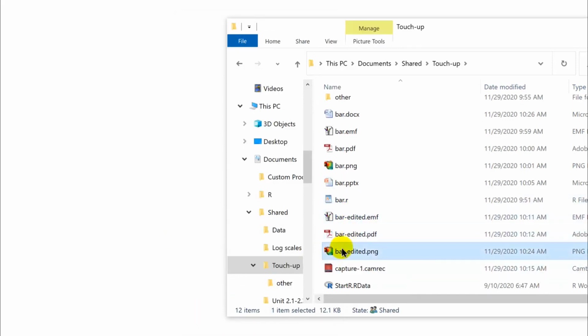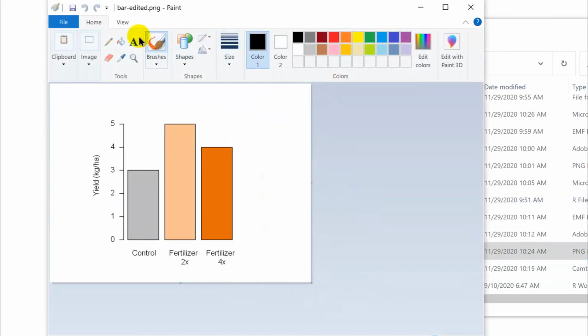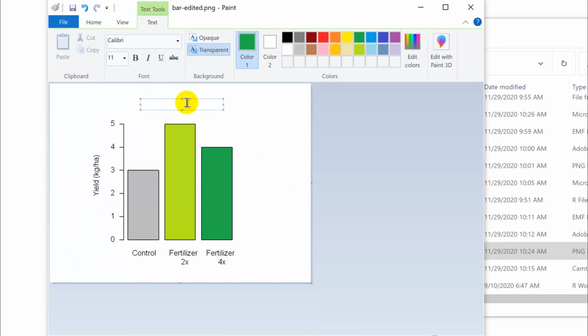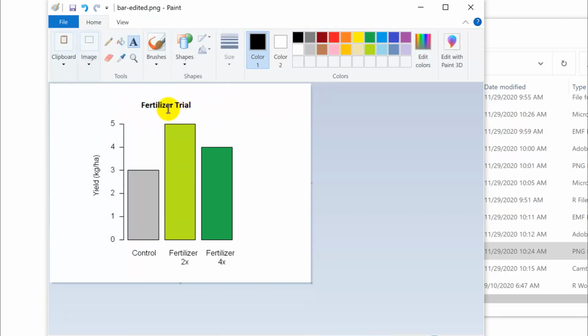So the right format here is a PNG. Open with Paint again. And so let's try this again with a fill tool. Let's say we want to make this a light green and this one a dark green. So we can edit, obviously. We can add text. Fertilizer trial. Oh, yeah, I can change this. I can make it bold if I want. I can change the size. So this is also all possible to do in an editor like this.